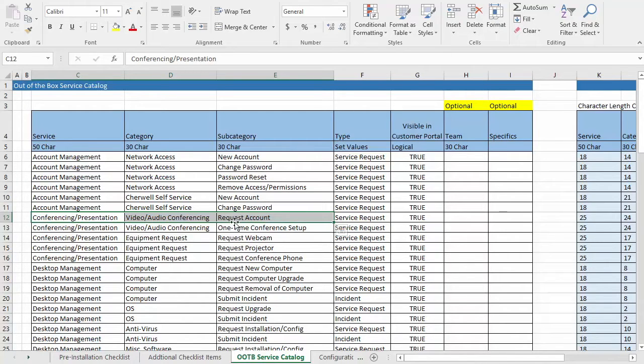So we have things like request account, request webcam, request projector, but in terms of incidents, we have submit incident, or you can even change this if submit incident won't work for your business. You might try report issue. People maybe respond a little bit more readily to that. But request incident, submit incident, request upgrade, anything with a verb in front of it, I think is a great way to phrase it. Even over here, change password, right? Service request. So let's talk about that next.